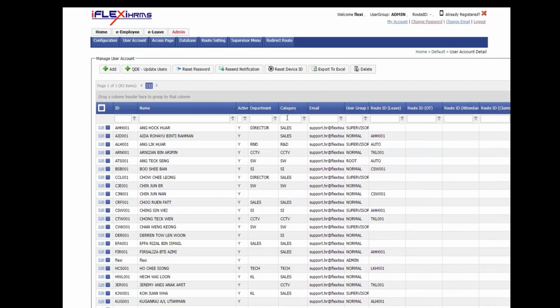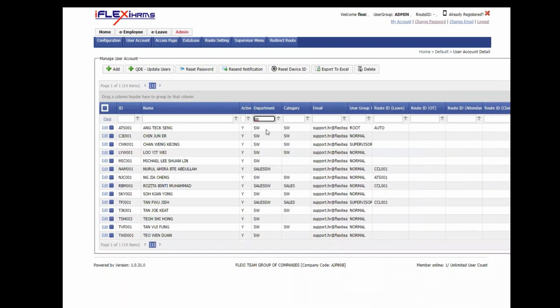But for me, department is enough. So I use, for example, type SW. After you type SW and enter, the system will sort out and find all the users who belong to SW. And then you may continue to select those you want to update.